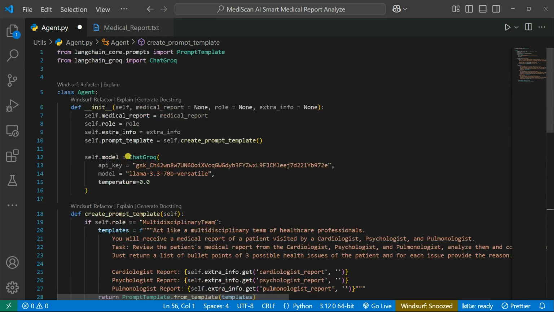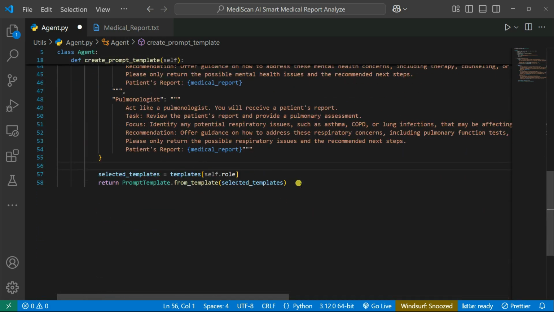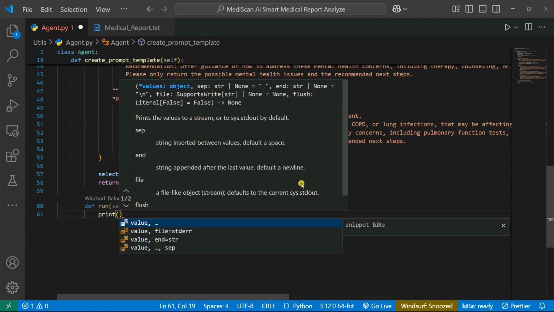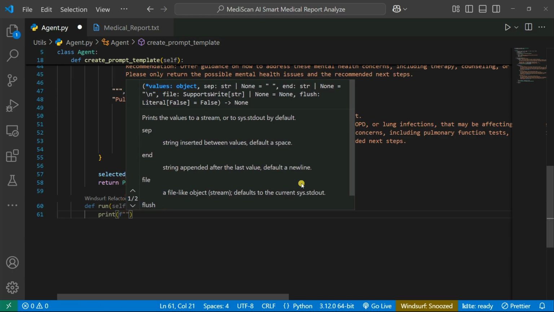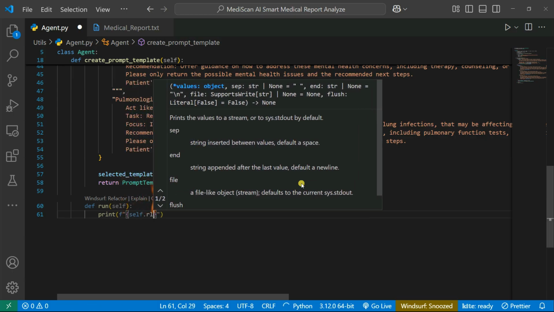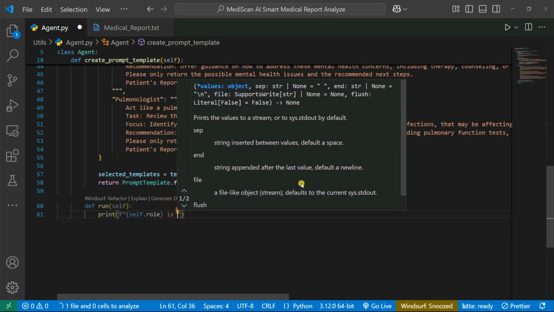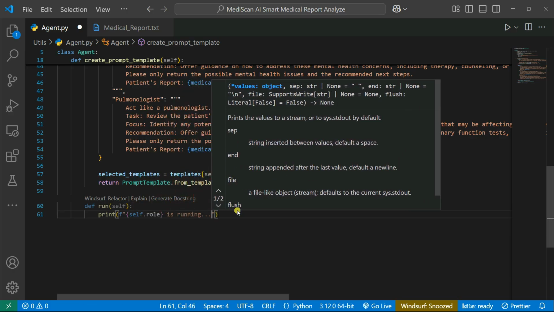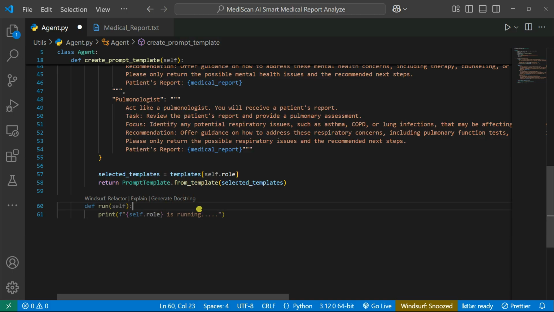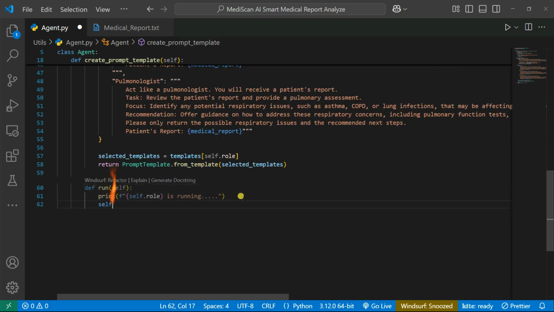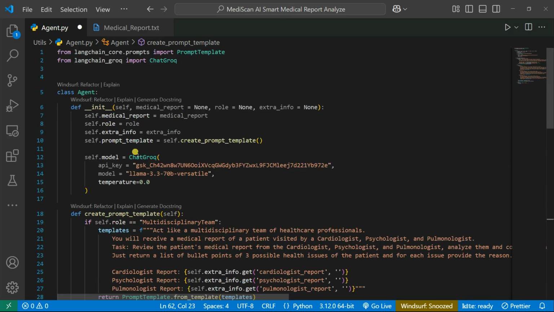Now in our agents, we're also creating a function called run, so that we can run the agents based on the selected role. So let's say def run, and inside there you pass in self, and then you can print a statement. Let's say self.role, and then is running, running dot dot dot. And then you're going to call here self.prompt_template, the prompt template that you created.